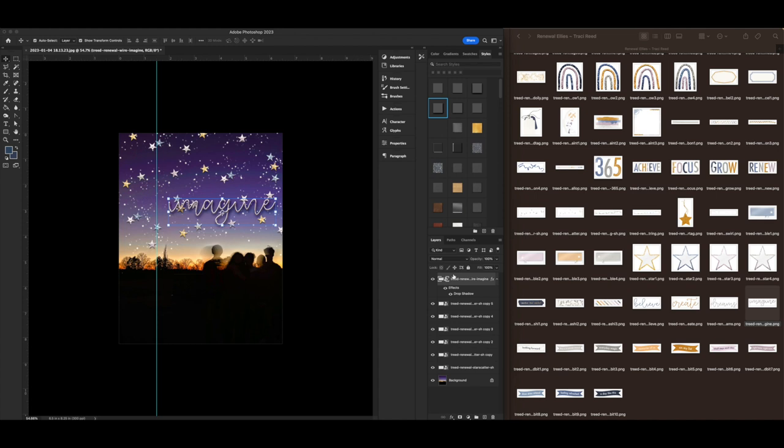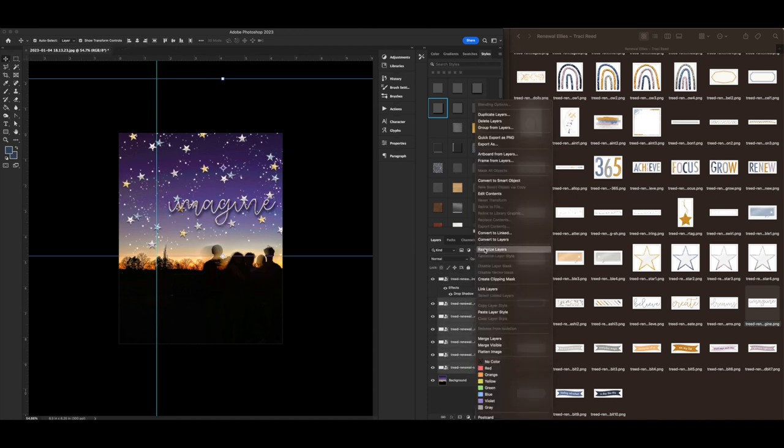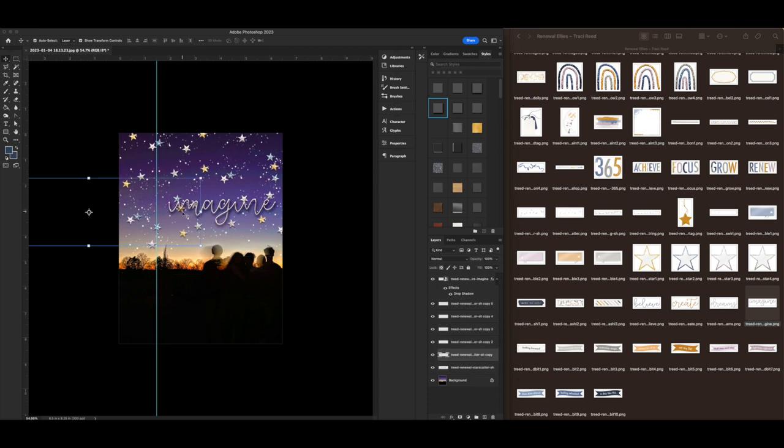So now that I've got that where I want it to be, I'm going to zoom in and start erasing some of the stars that are making it hard to read imagine.